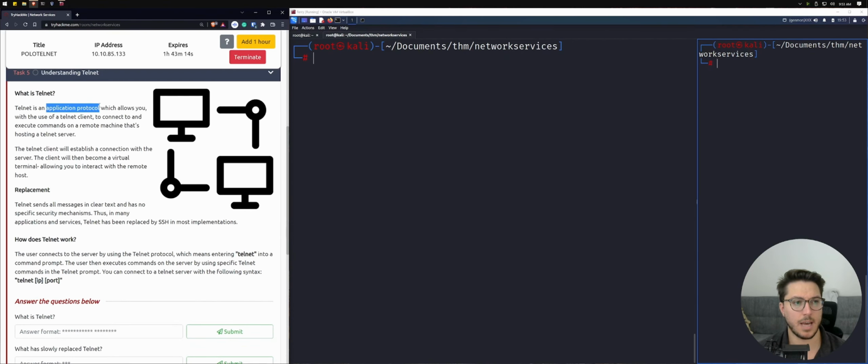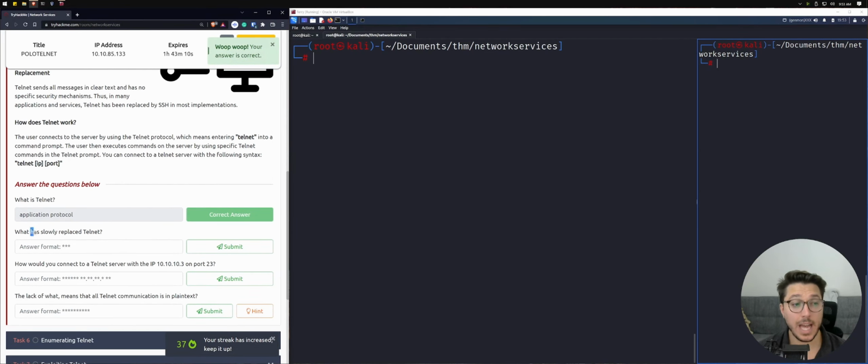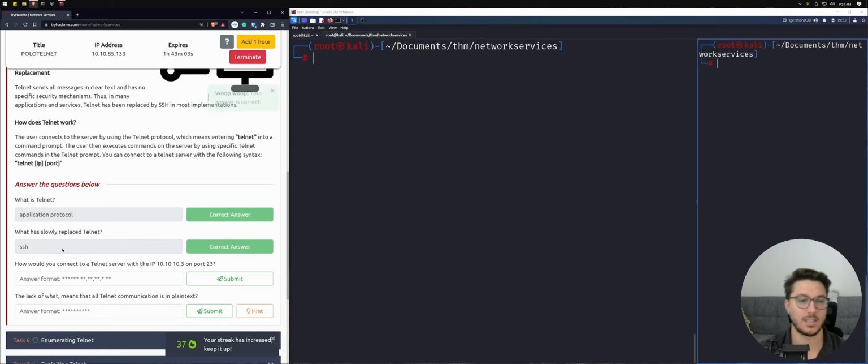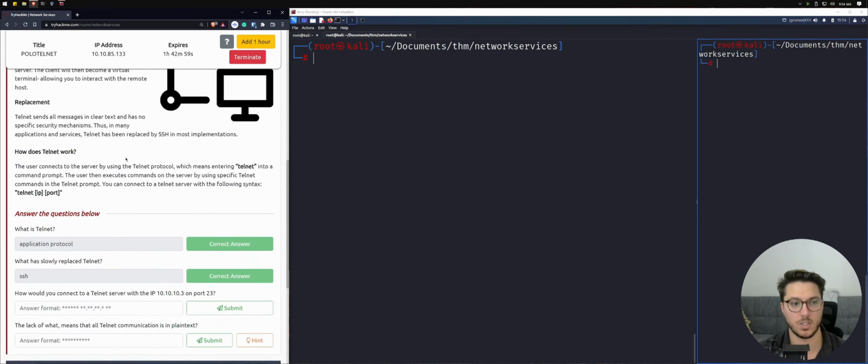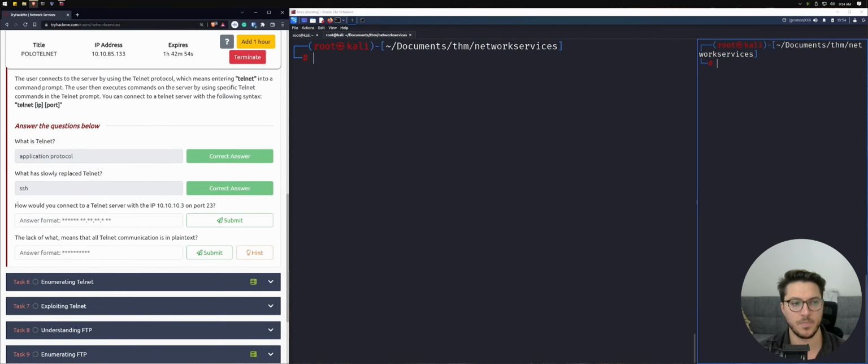Okay, so what is Telnet? Telnet is an application protocol. What has slowly replaced Telnet? That is SSH. You've probably done a bit of SSH already, connecting to the virtual machines in TryHackMe.